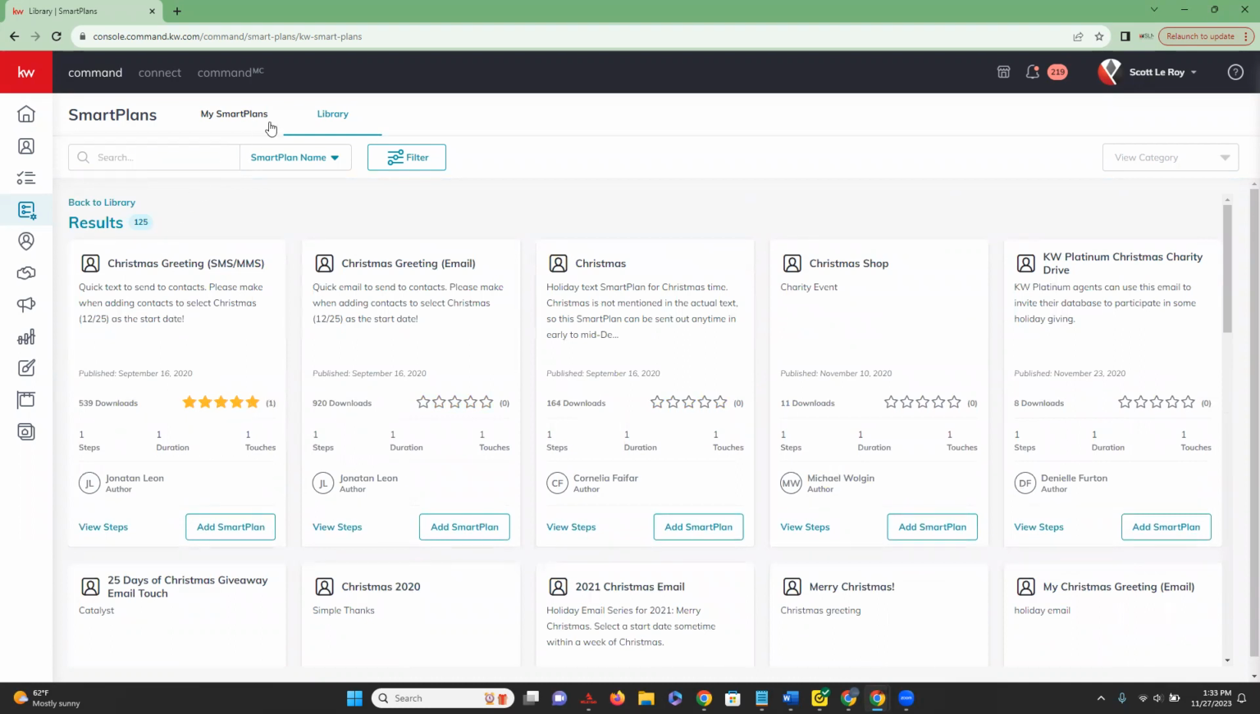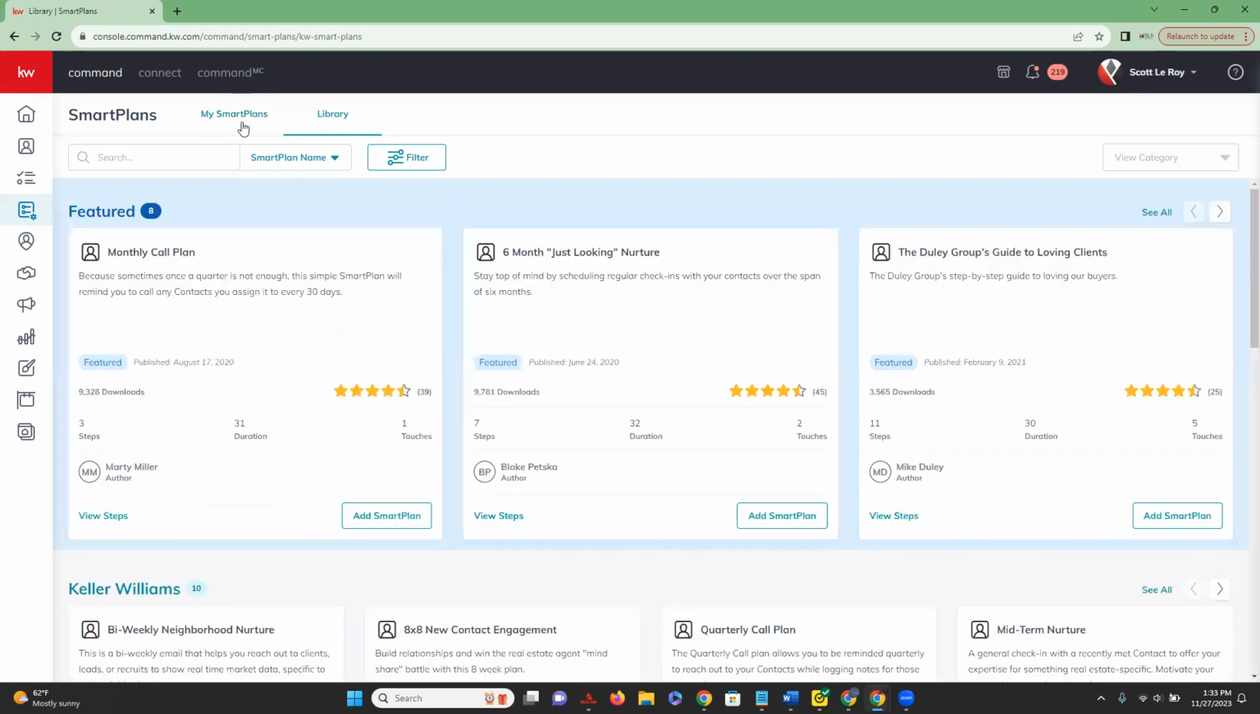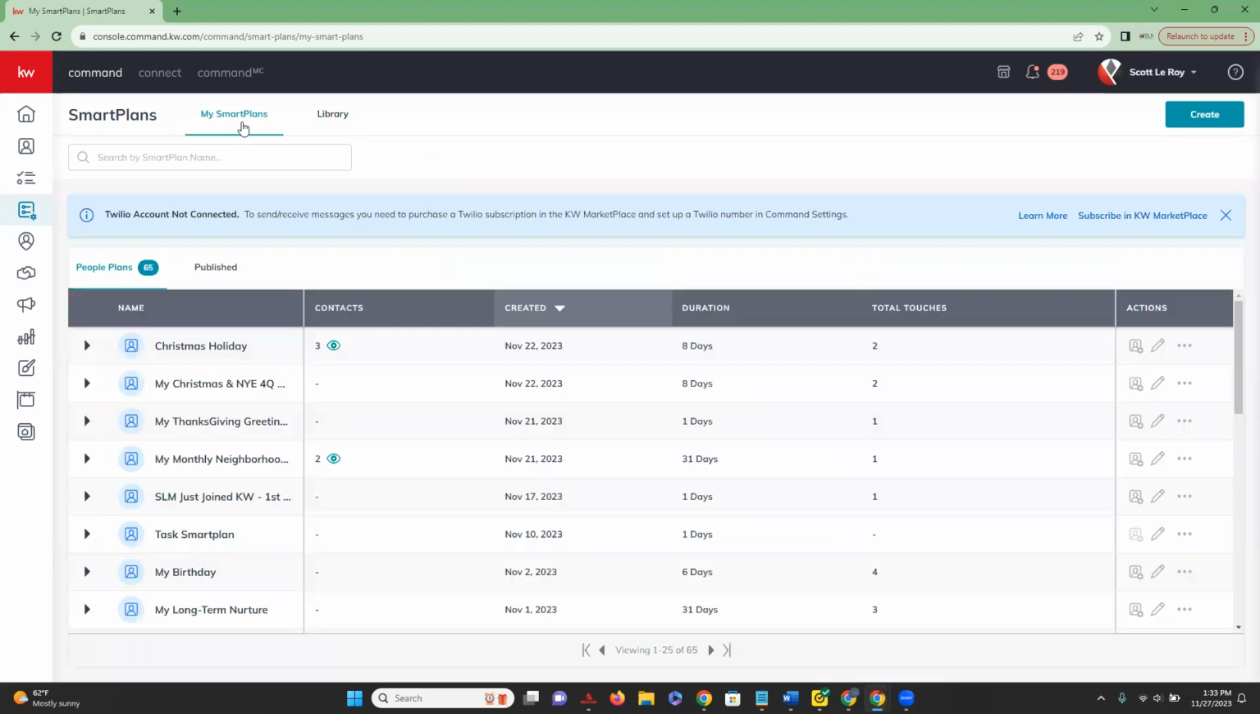So now we're going to backtrack a bit. Let's go to our first tab, My Smart Plans. As you can see here, we have smart plans that are under our header. These are all smart plans that we have added from the library. So you do have to add the smart plan to your smart plan list here in order to add contacts to it. The way you can tell that a contact is added to a smart plan is under contacts. You can see this eyeball with a number next to it. This is indicating how many contacts are actively on this smart plan.